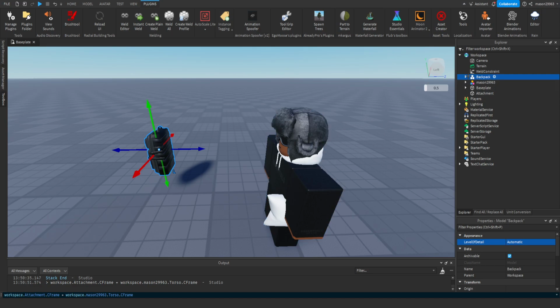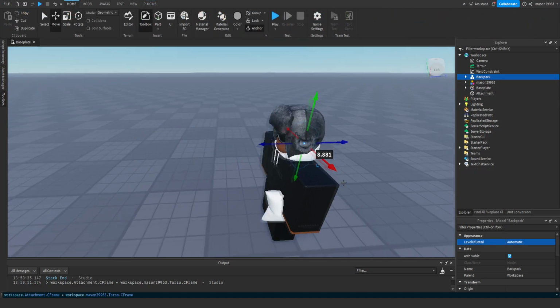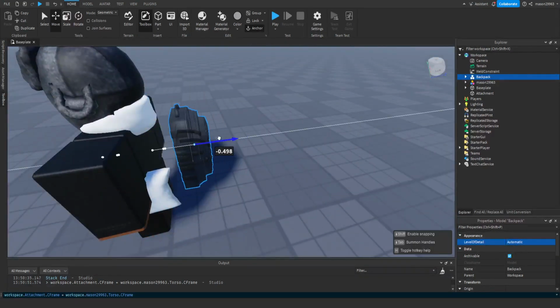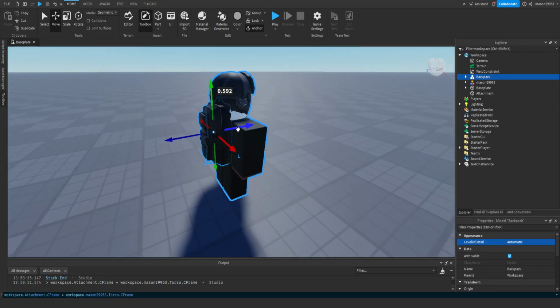Now what you want to do is get your backpack model. Once you have your backpack model, you basically want to position it how you want it on your rig, or on your character. And for me, I just want it something like this. It doesn't have to be perfect.